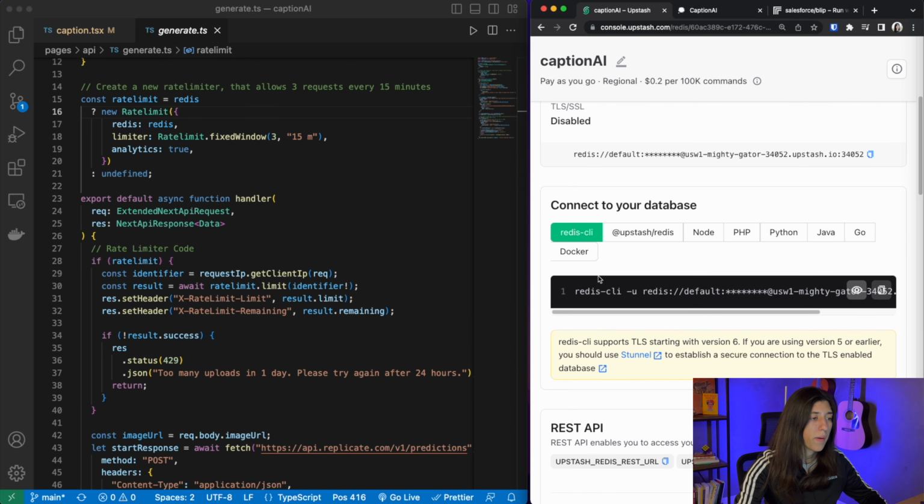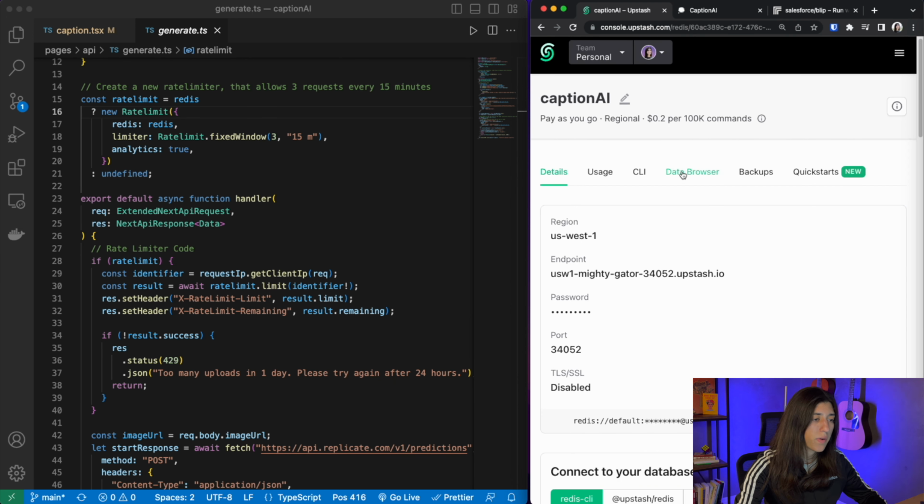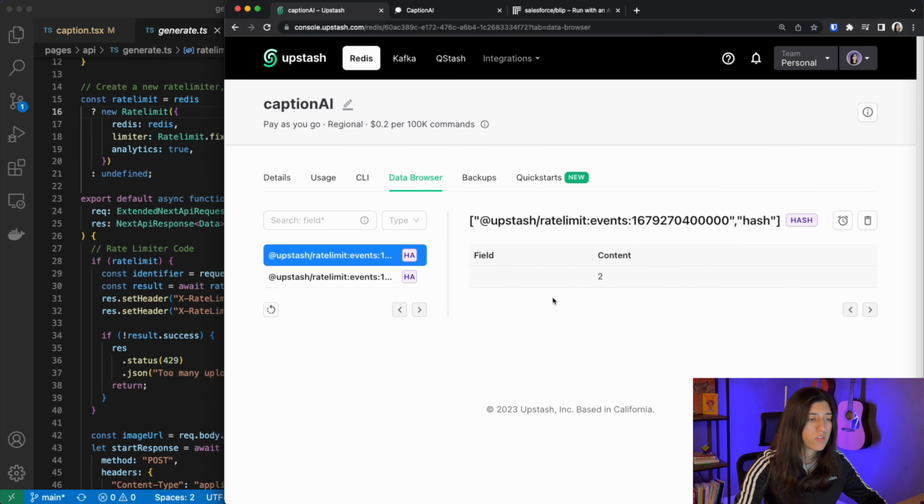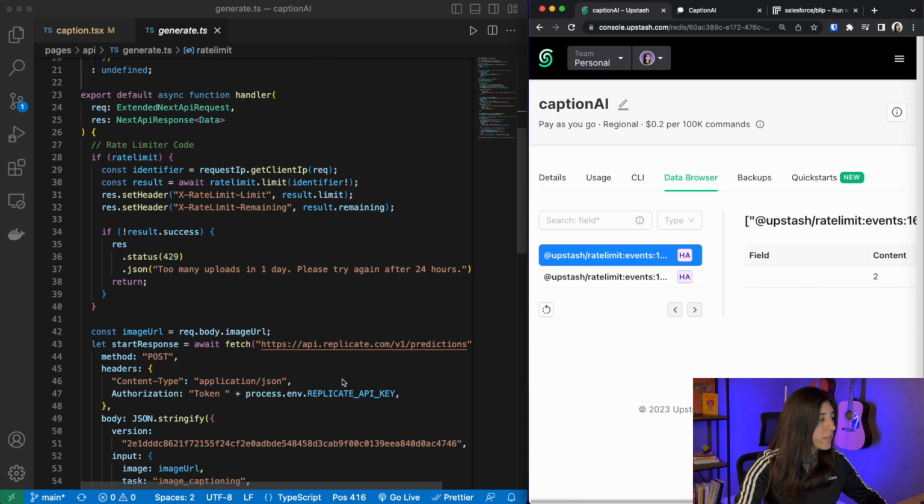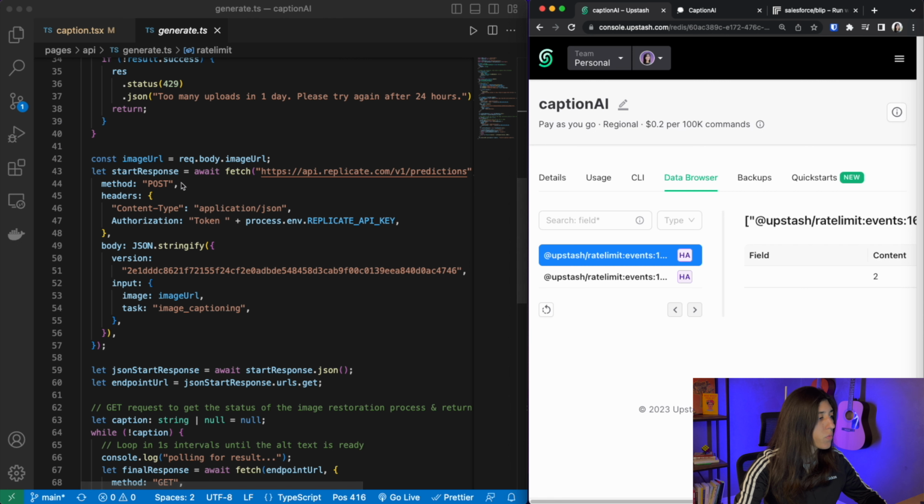If we go back here and go to our data browser, you can already see certain IP addresses and how many times they have tried uploading an image. So this is also charging us in addition to our Replicate API, but it's going to be 0.2 cents per 1,000 commands.